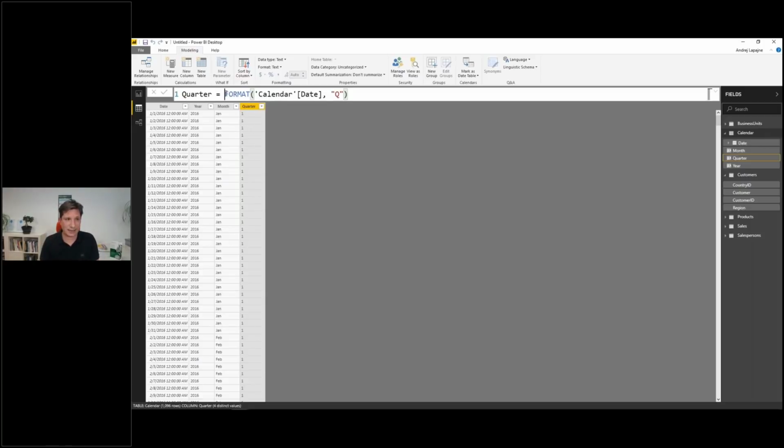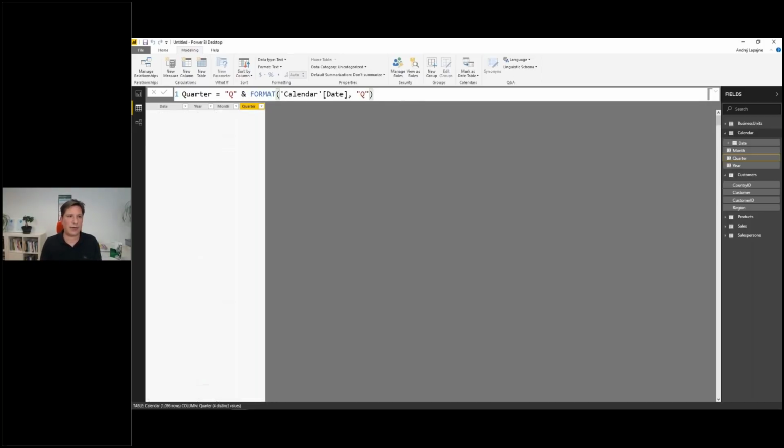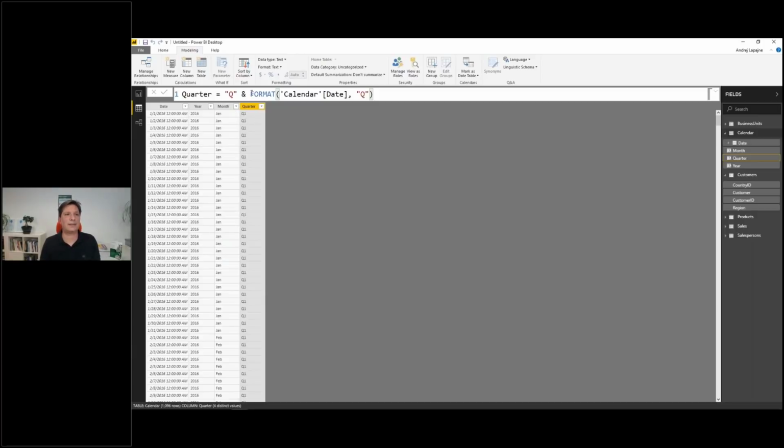So I would add the Q here. So the letter Q in front of the number, and you do that by concatenating. So you can just type in the text Q and then join this with the AND operator together with the number, enter, and you get the Q1, right? So that's the standard way in Power BI. Most people do this.